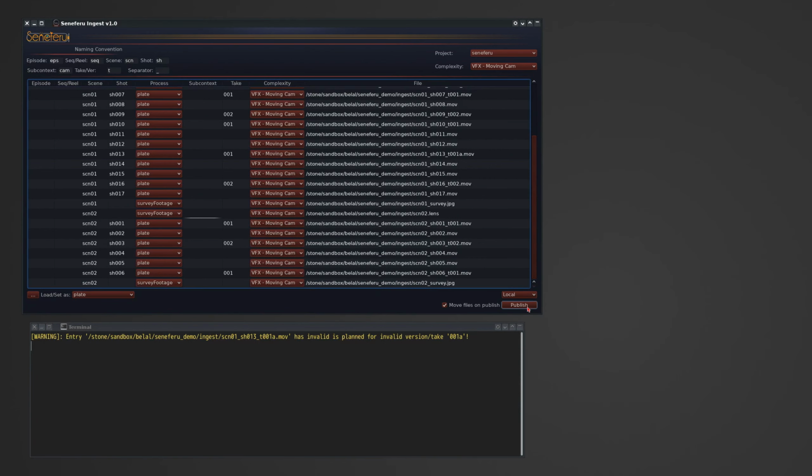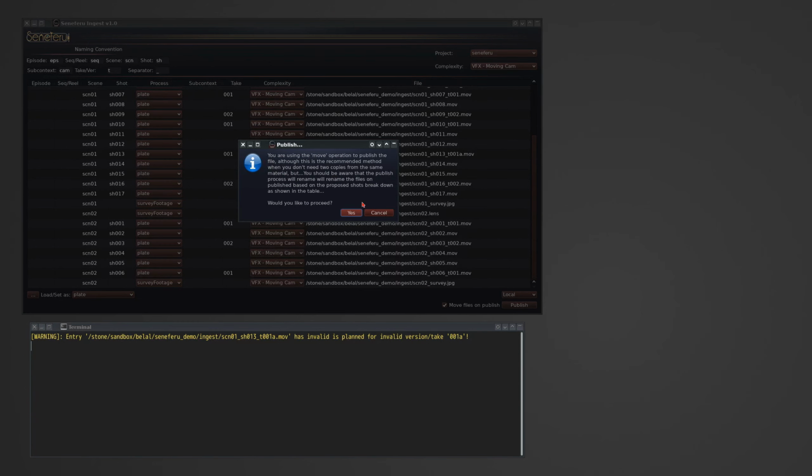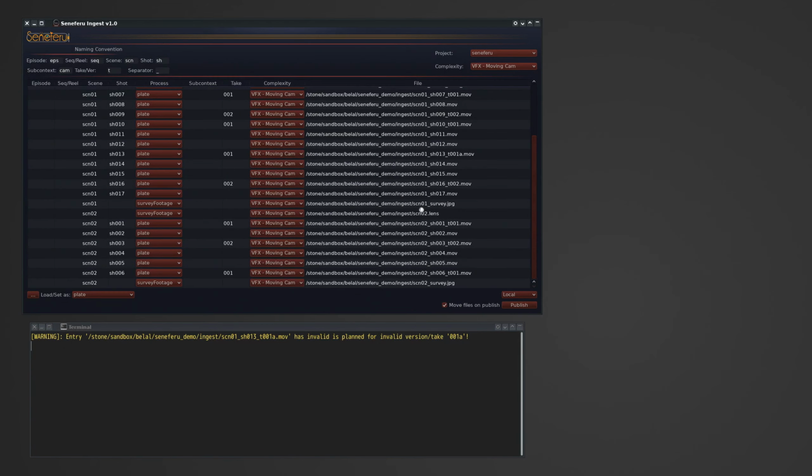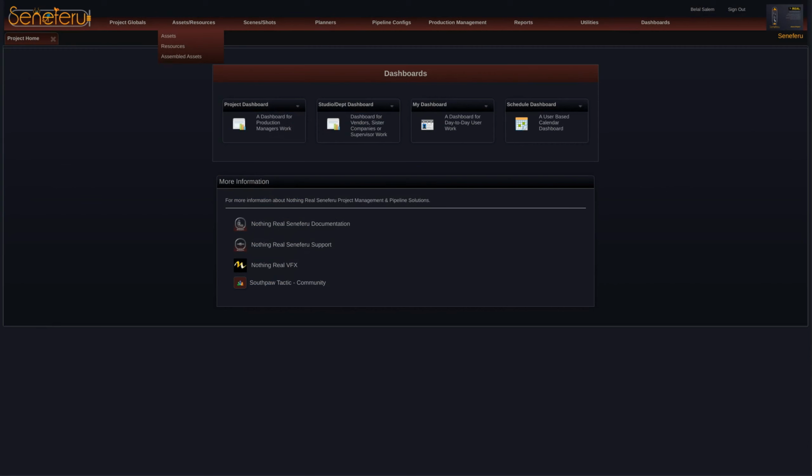So let's publish now. This is just to confirm that you are going to move the files. Say yes here. Then the publish should start, and you will get the log both here and here, where you will see that whatever is published will be marked in green. Any errors will show up in red. Any warnings will show up in orange in the view here. Let's have a look at what's happening now on the system during the publish.